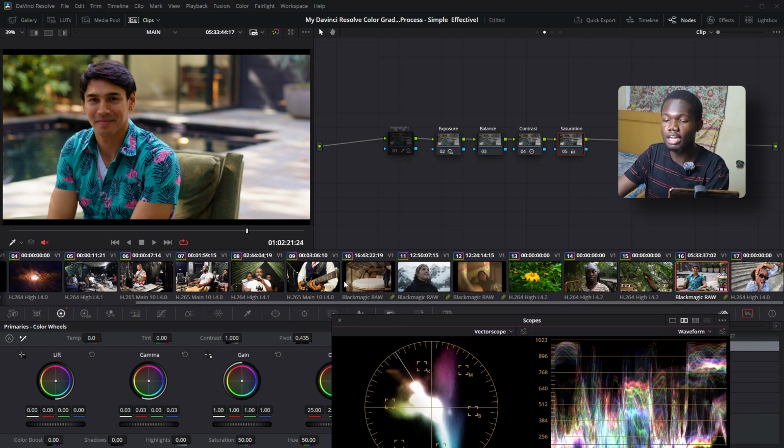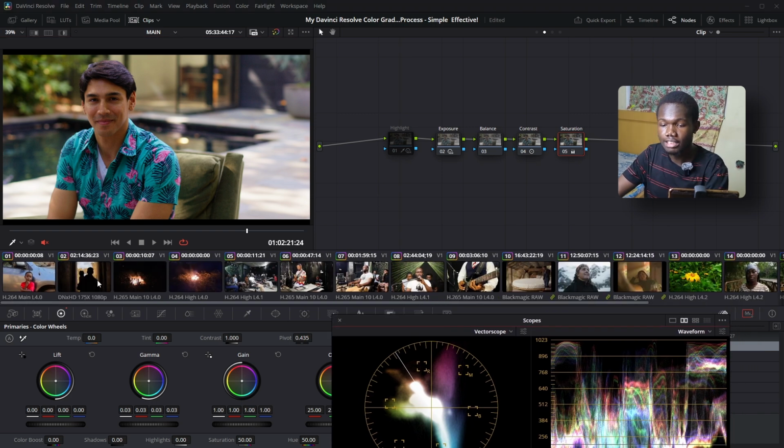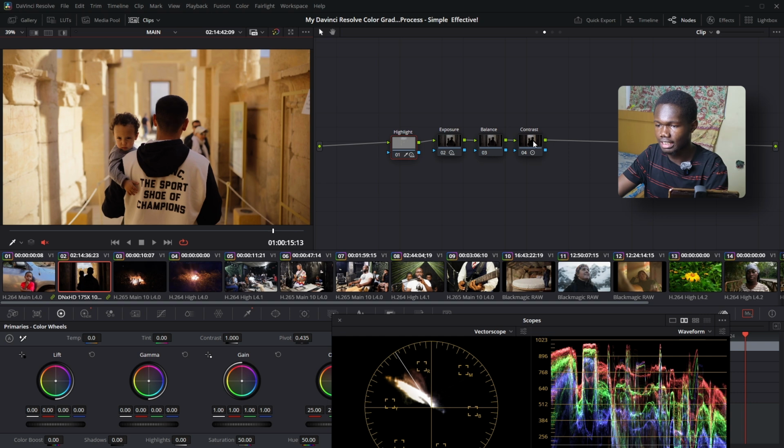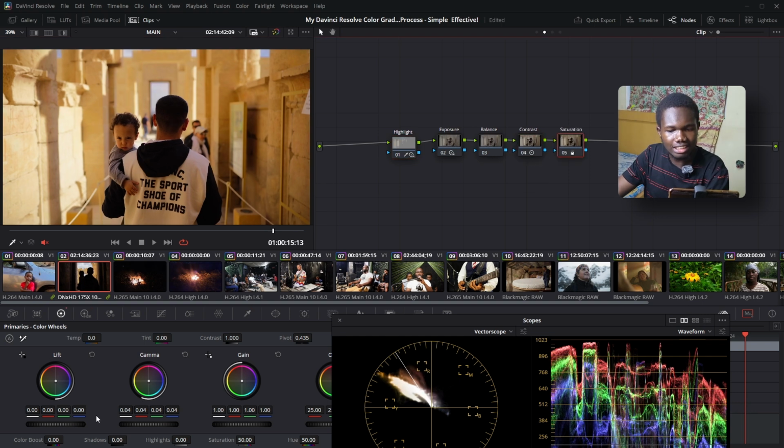If I come to another clip, let's use maybe this one down here. Let's do the exact same thing. Shift S. I've added the saturation, and it's just giving that nice vibe, before, after. Beautiful. And this is what you want to use for your saturation.